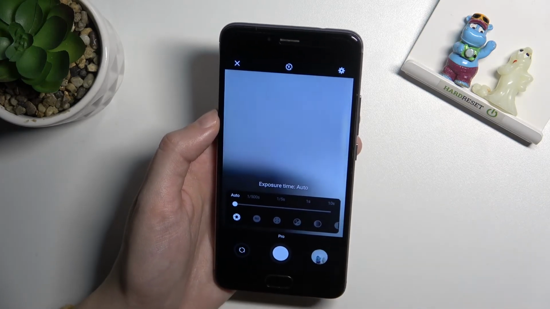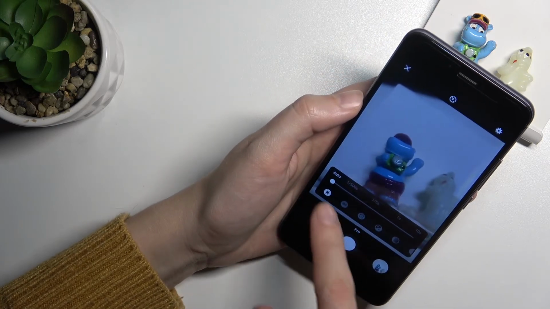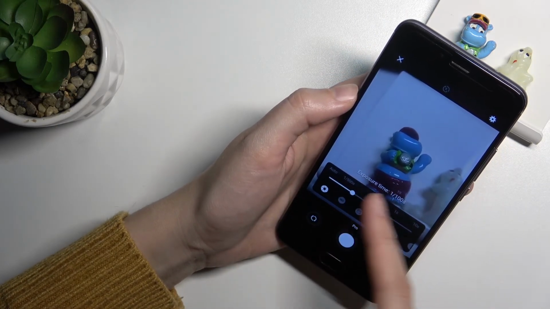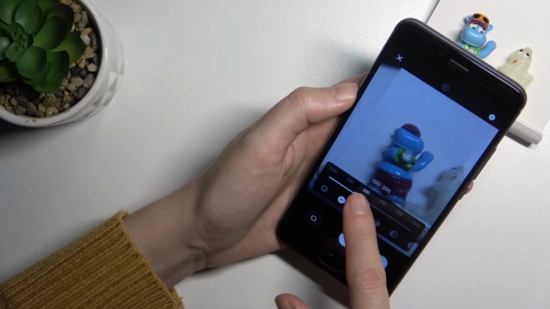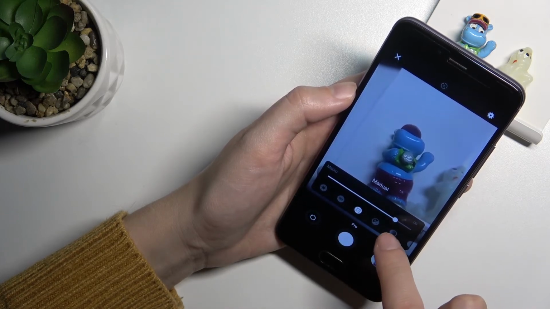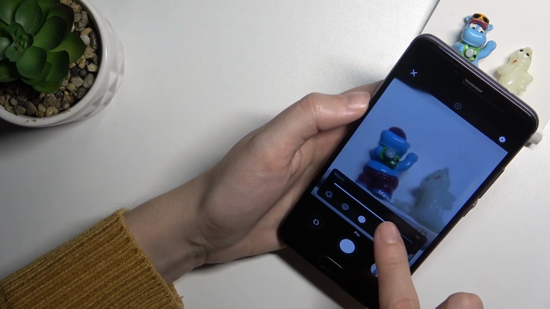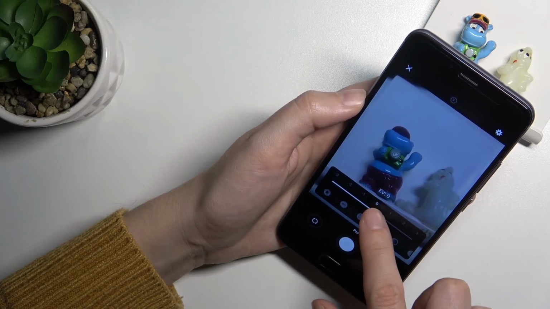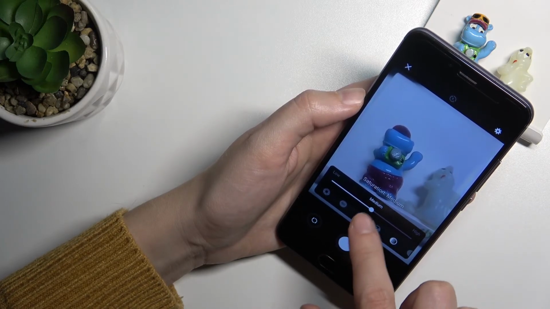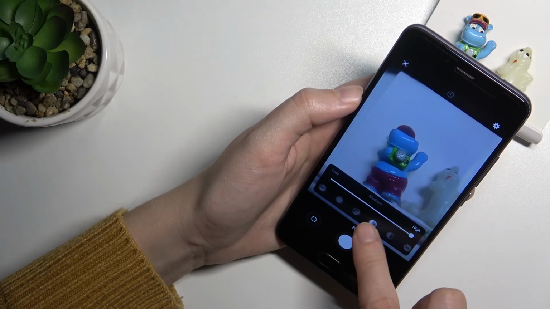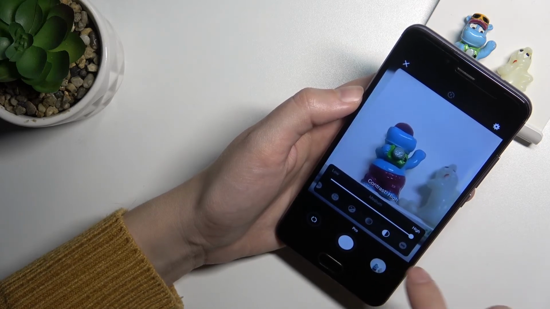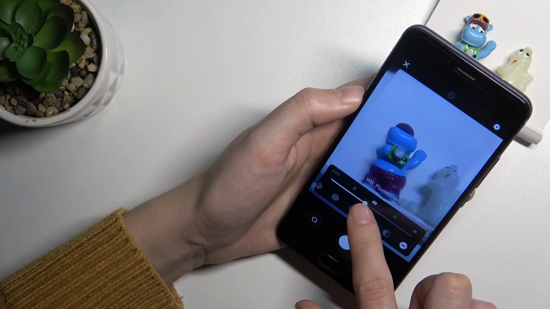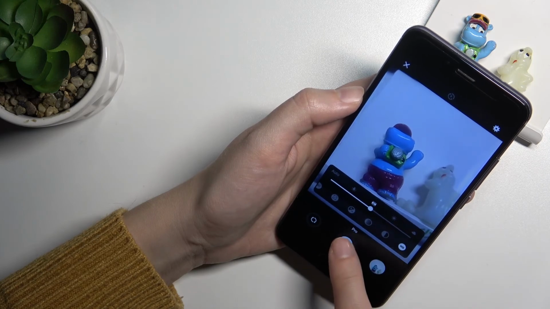Now let me manage this to take a photo. So for example, let me stay on this time here. The ISO might be this one. Focusing here. A little bit brighter. Maybe a more saturated and more contrasted picture with white balance on fluorescent light.